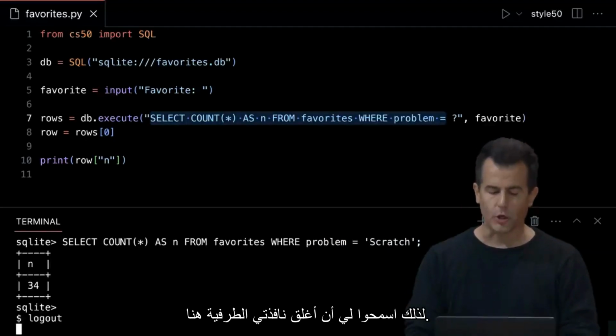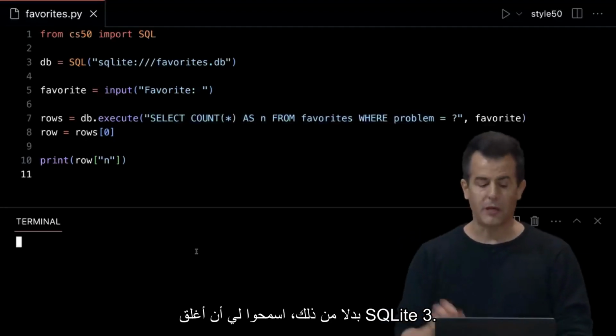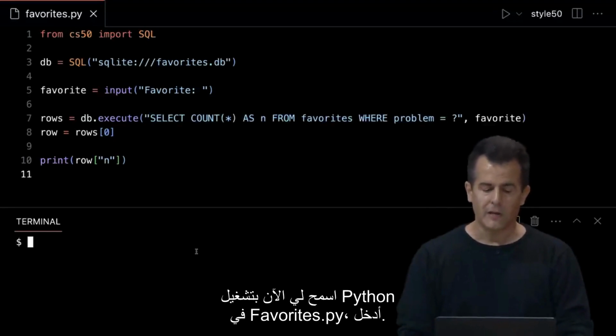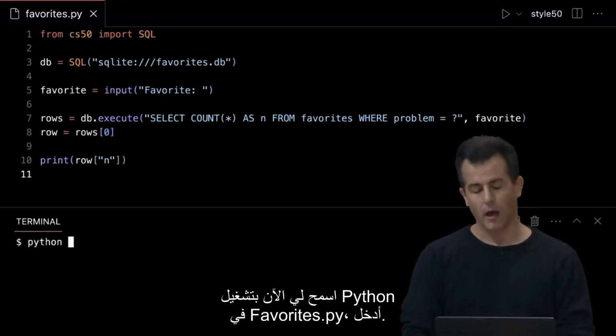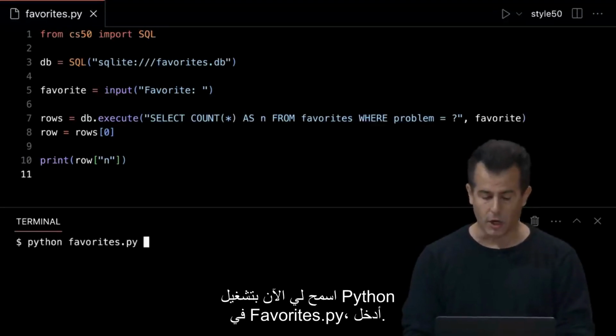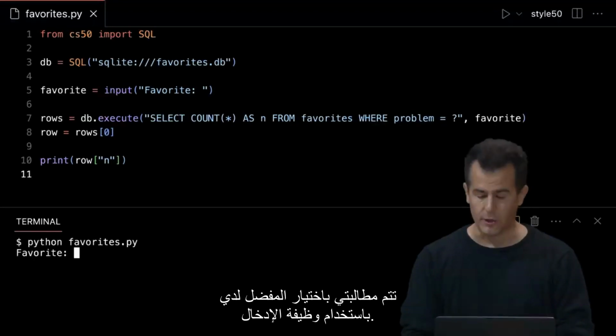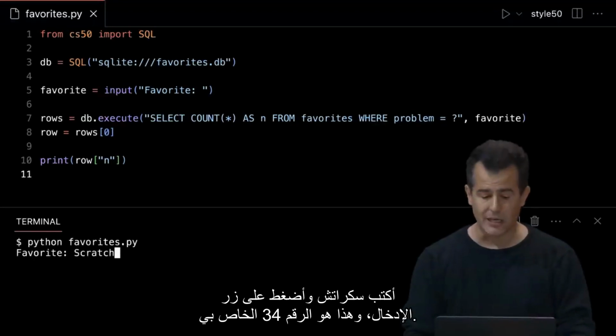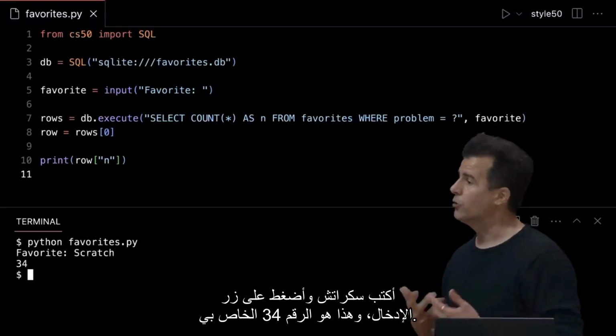So let me close my terminal window here. Let me close out of SQLite 3. Let me now run Python of favorites.py, enter. I'm prompted for my favorite using the input function. I type in scratch and hit enter, and there's my 34.